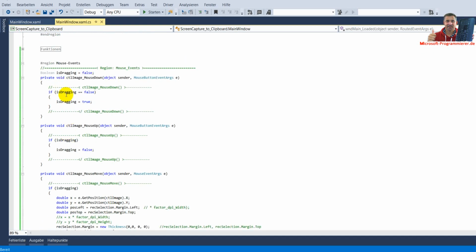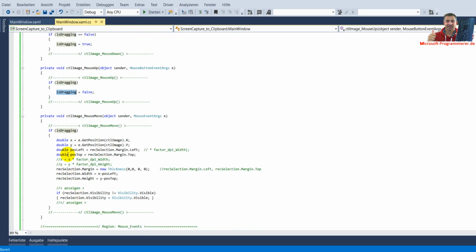And we have a small code which says when we have a mouse button, do some dragging, release that dragging, and then look for the positions where we are, and give the width and the height to the rectangle selection.